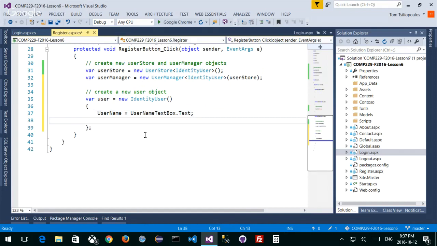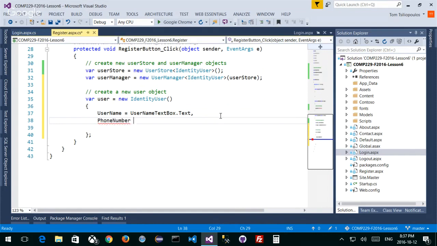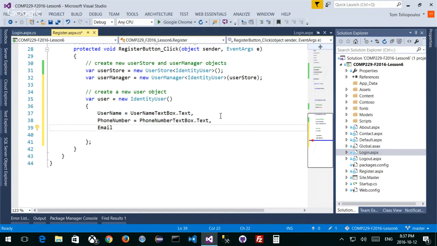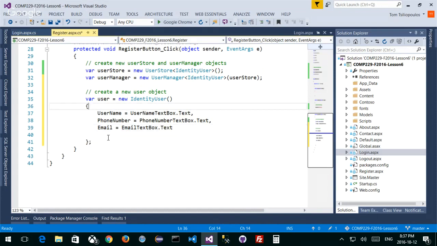And then phone number, which we have in there, right? If I go to phone number, by the way, I put this thing in there, but it shouldn't be that, it should be this. Phone number, okay, good. My phone number, which is phone number textbox.text, comma. And the last thing is email, which is coming from my email textbox.text. Seriously, that's it, that's the identity, that's the user profile.